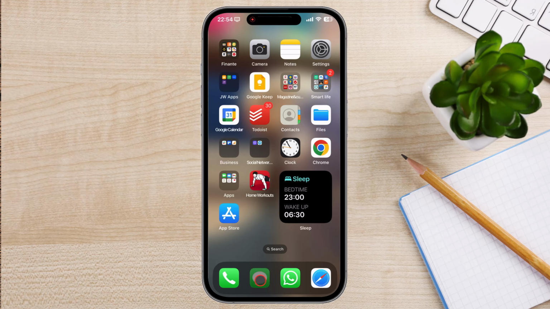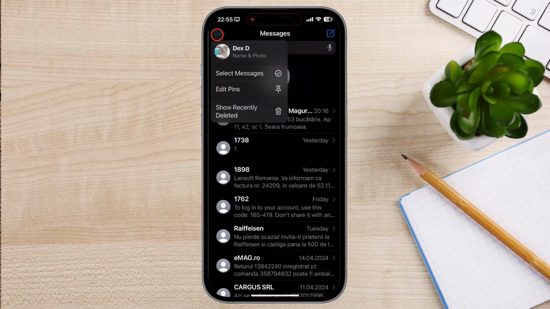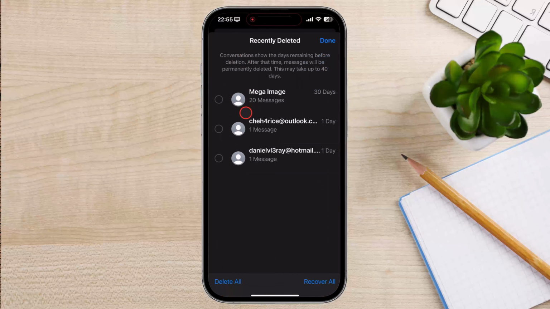On your iPhone's home screen, locate and tap on the green Messages app icon to access your text messages. In the top right corner of the Messages app, tap on the Edit option. In the Edit menu, tap on Show Recently Deleted to view a list of messages that have been deleted within the past 30 days.